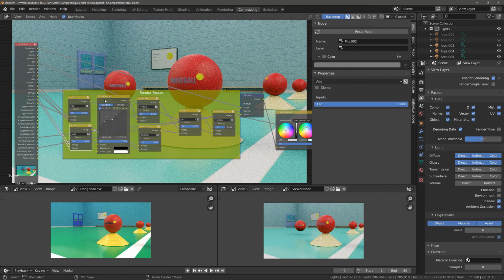But we are not done yet, guys. We still have one more topic that we are going to cover, and that is an introduction in how to use the Cryptomatte passes.